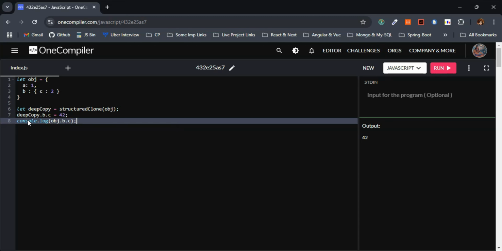Just guess what output we will get, and I'll tell you what the output is and how we got it. This time we are going with the deep copy with structuredClone, not the shallow copy. The previous example used the shallow copy with Object.assign. So just guess the output.